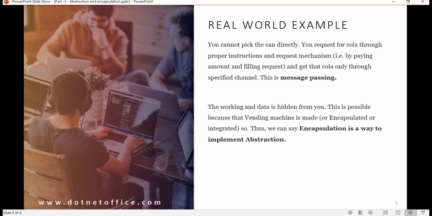When we talk about polymorphism, then we will understand data hiding basically. Now, you cannot pick the cola directly. You request the cola through proper instructions and a request mechanism, by paying an amount or filling a request, and get that cola only through the specified channel. So this is called message passing. Through that, we are communicating with the vending machine. So that is called message passing.